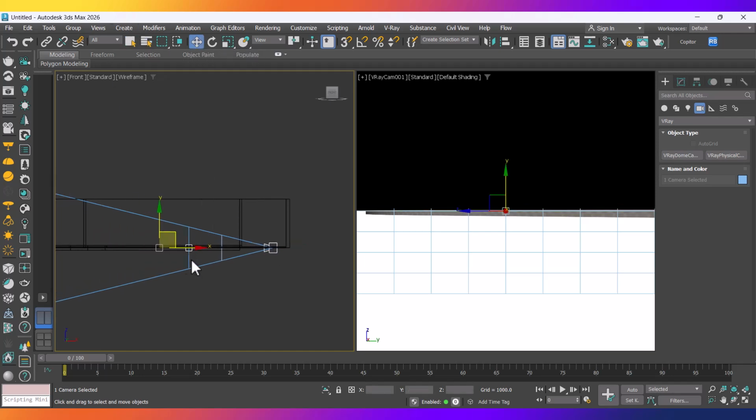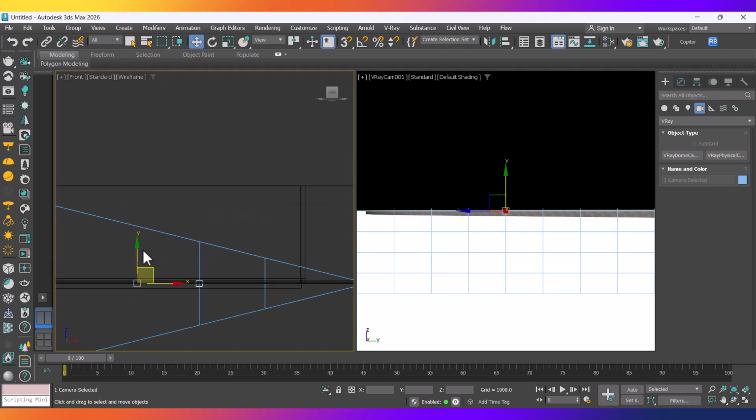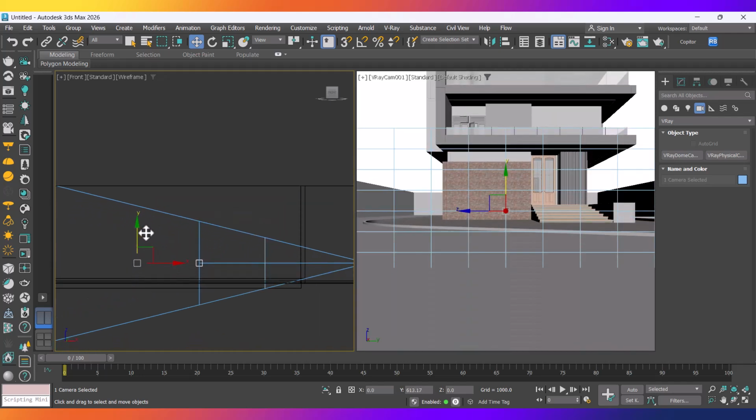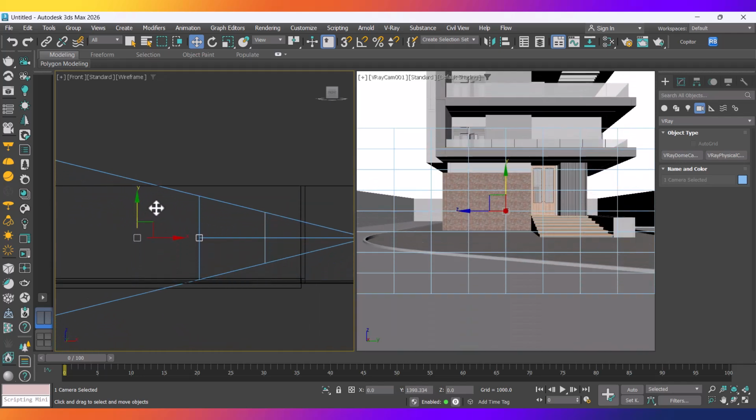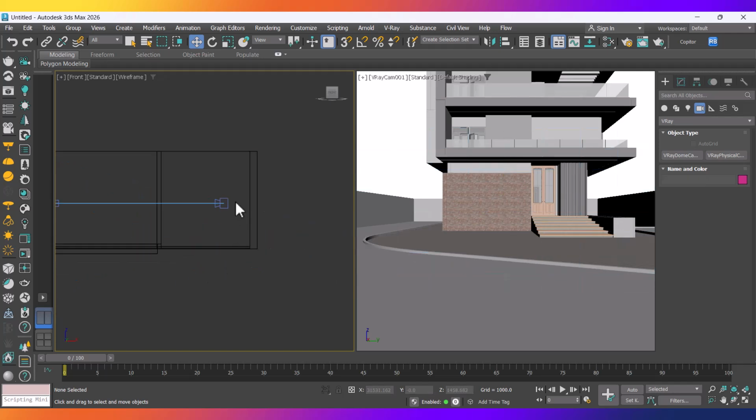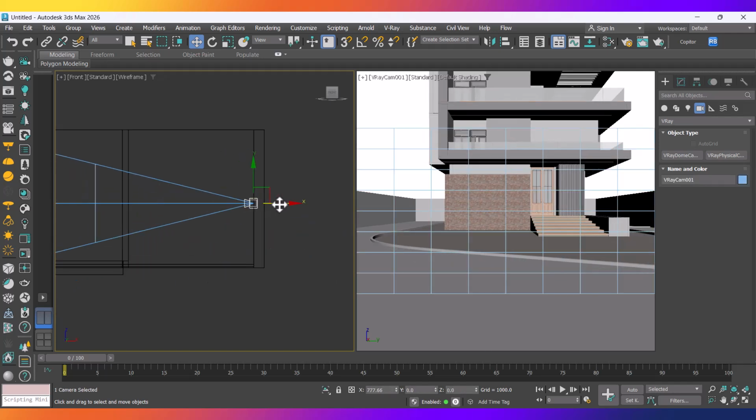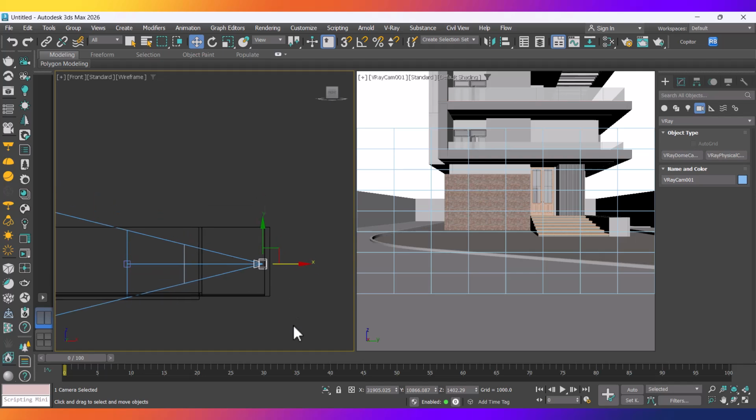You can press W as the shortcut for the move tool and raise it up. You can see as we are raising it up, you can see what we have. So that's good. I can actually draw the camera back a little bit.